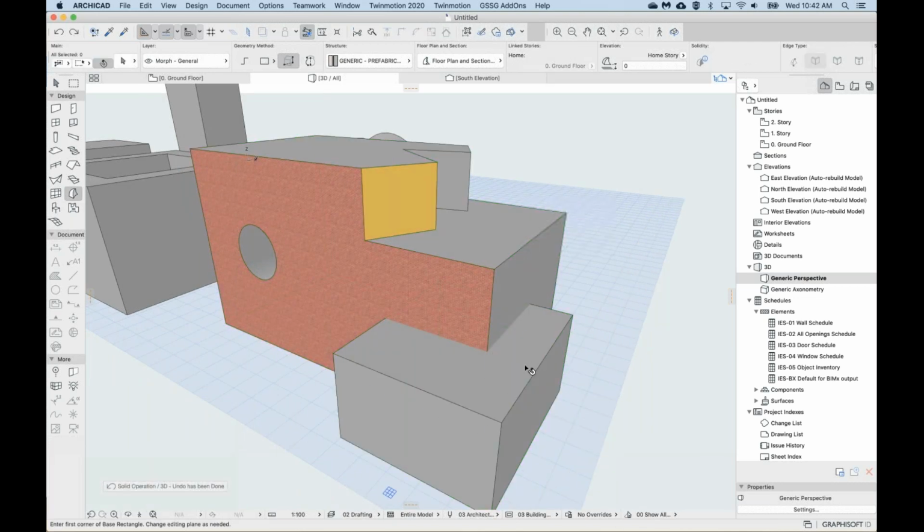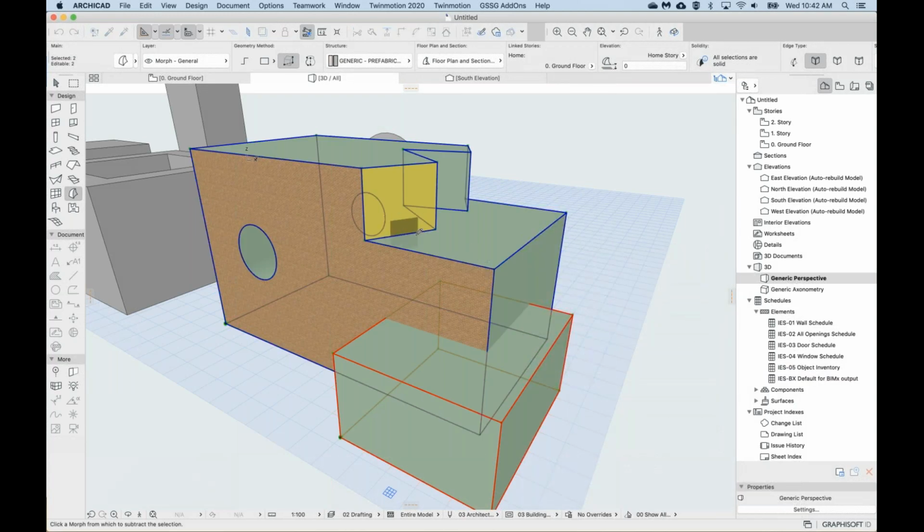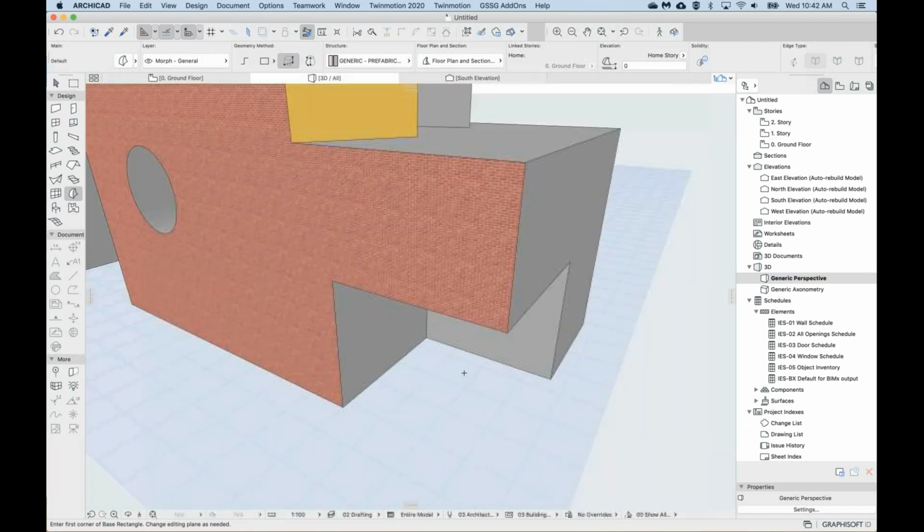So I'm going to do that again. So selected both morph elements, right click, Boolean operation, subtract. And then I need to click on the element I want to keep. So the blue one is the one that will be kept, and the red one will be the one that's deleted and cuts out. So click on the one I want to keep, and then the other one will be deleted and cuts out that shape.